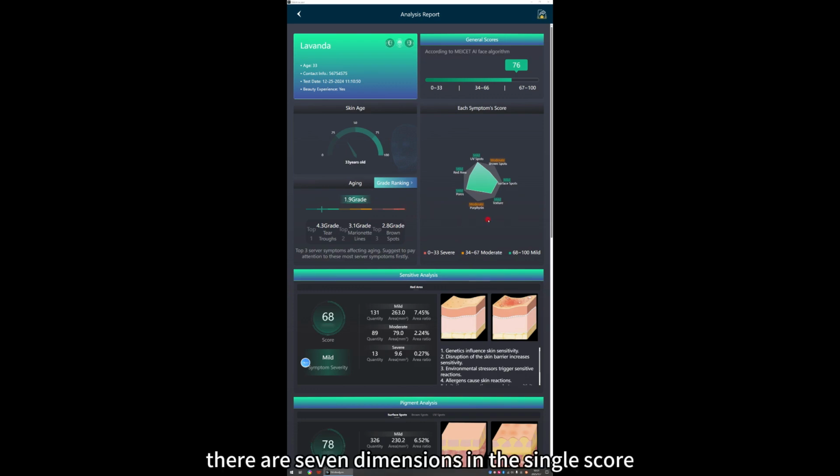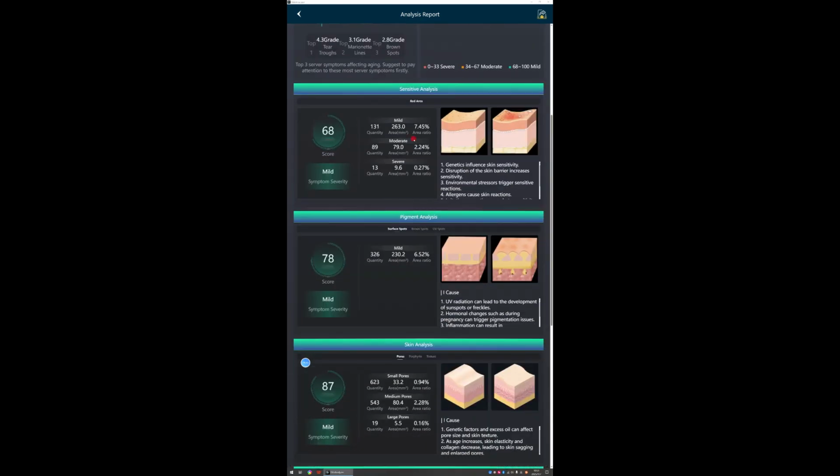There are 7 dimensions in the single score: UV discoloration, red zones, pores, porphyrins, texture, epidermal pigmentation, and brown spots, which are also categorized as mild, moderate, and severe. Additional analysis includes analysis of sensitivity, the analysis of pigmentation type, the analysis of skin texture, and the analysis of aging. For these, we can target treatments or treatment programs for our customers.